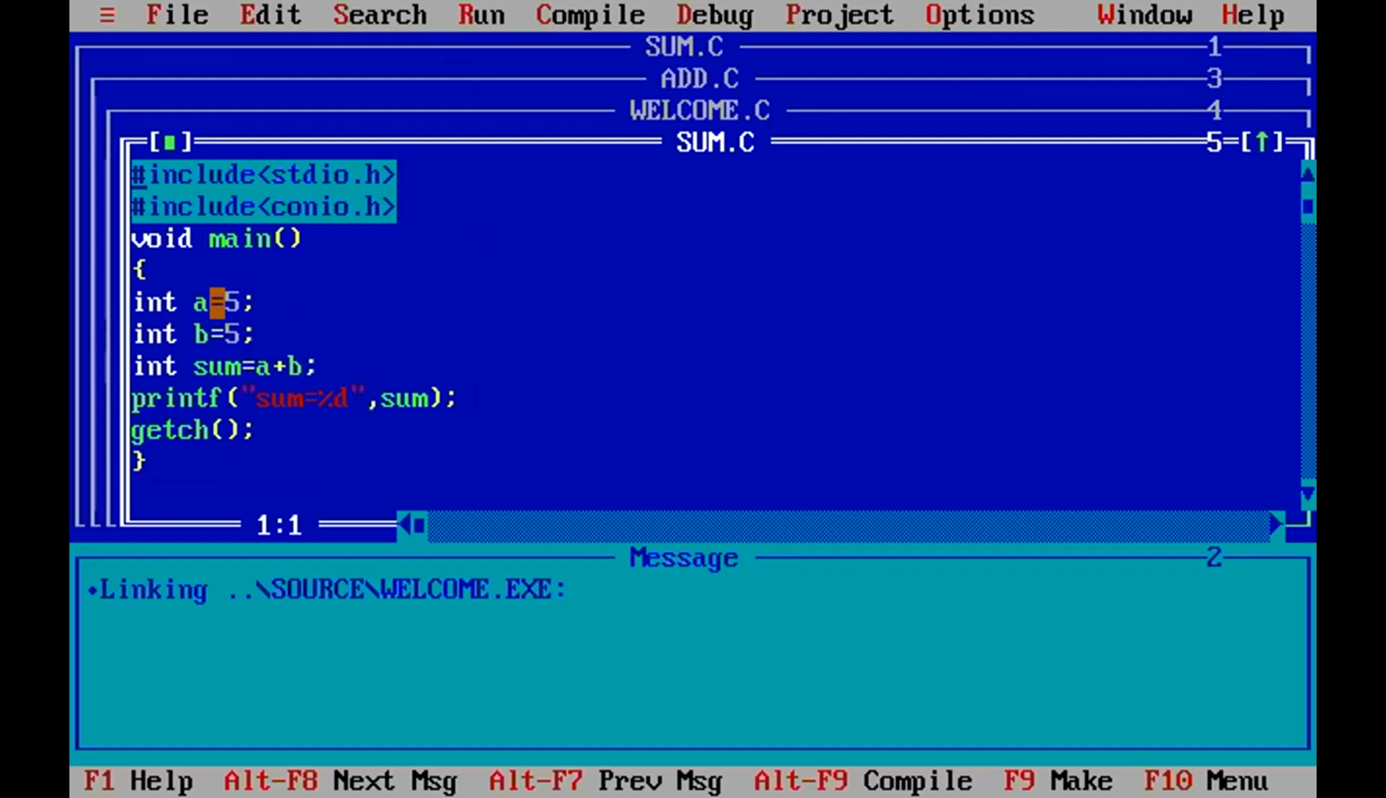In the previous program, we gave the values of x and y at runtime, when we executed the program. But in this program, I have given the value a equal to 5 and b equal to 5 in the program itself. That means this is how we assign a value to a variable: declaring a variable and assigning a value to a variable.